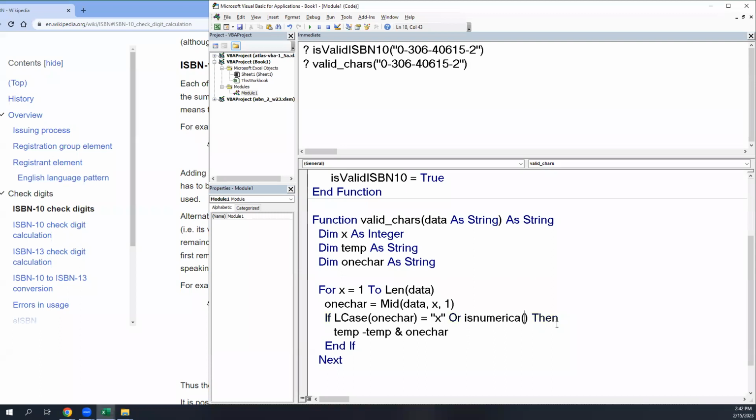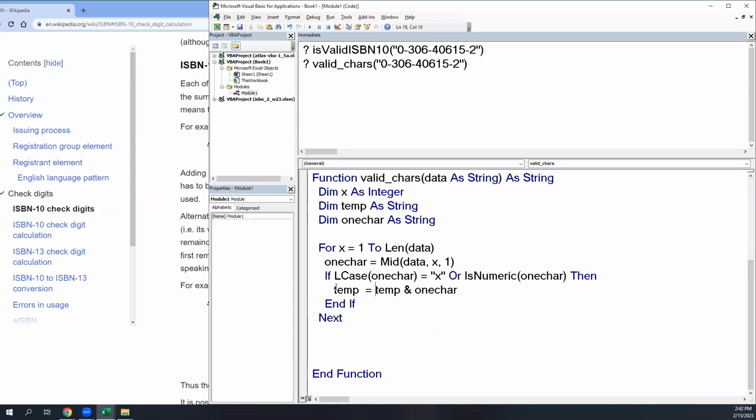X will always be numeric. In numeric is numeric one char. Thank you. It is numeric. So the lowercase version of one char is x, or x is numeric, it's a keeper. I'm going to set temp equal to what it used to be, concatenating that on, and that's it. That'll loop through and only accumulate the characters I want here in x. And so now I'm ready to set the return value of this function. Valid chars equals temp. And so if I run this function from the immediate window, it'll now give me just the characters that are allowed to be. If I put an x here, then that should come back as well, because x is allowed. And whether it's uppercase or lowercase, should be all right.